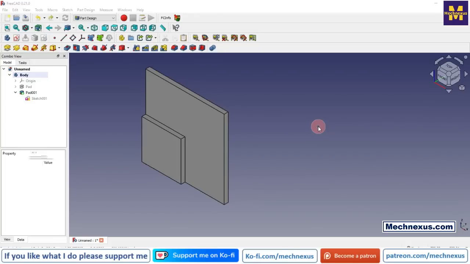Hello friends, welcome to FreeCAD tutorial, and in this tutorial we will learn how we can scale the sketch in FreeCAD with the help of a draft workbench.